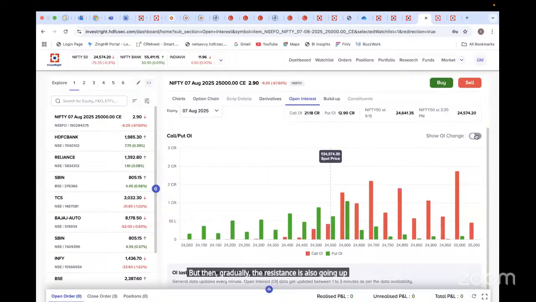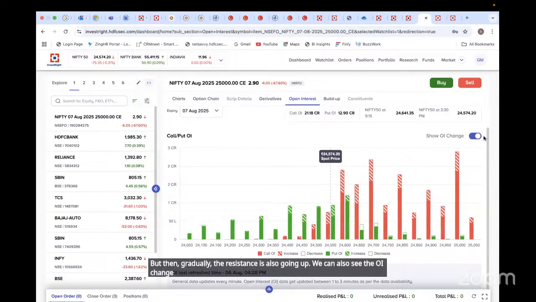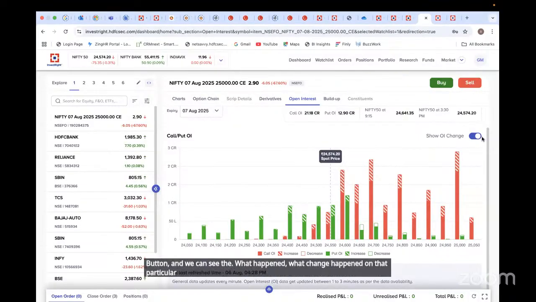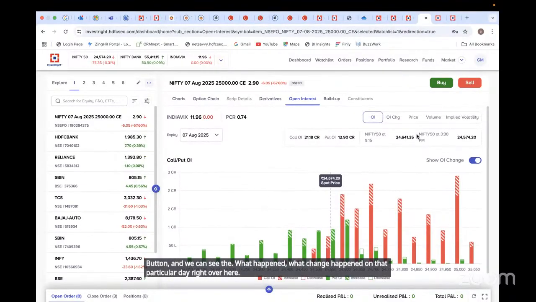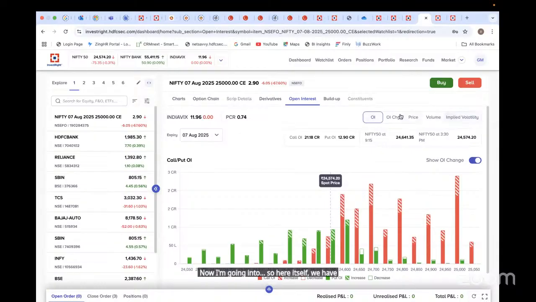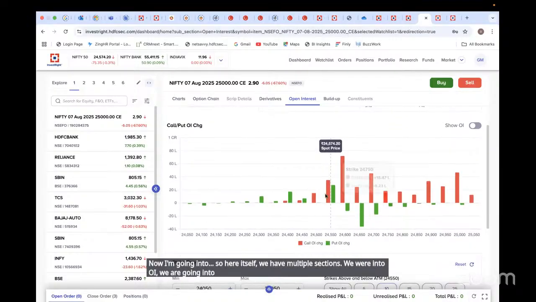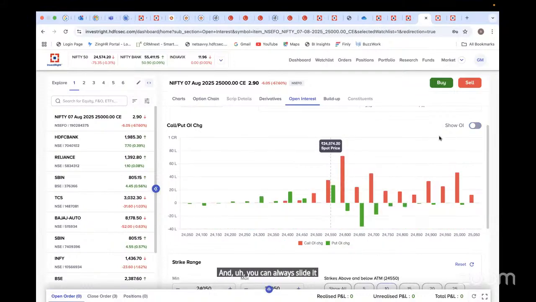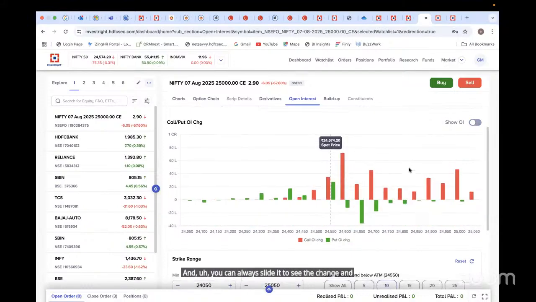We can also see the OI change. We just have to slide this OI change button and we can see what change happened on that particular day right over here. Now, here itself we have multiple sections. We were in OI, we are going into OI change. So this is particularly for the change. And you can always slide it to see the change and cumulative OI altogether.